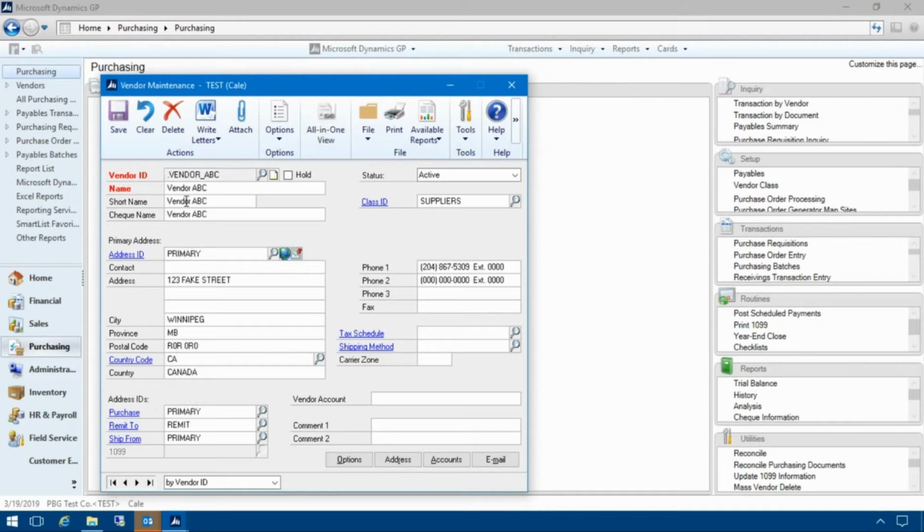My first vendor here is vendor ABC. This is the vendor that I'd like to set up. So that vendor has provided me their banking information. I now need to enter it.